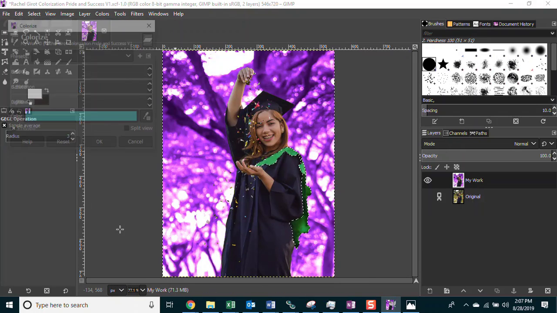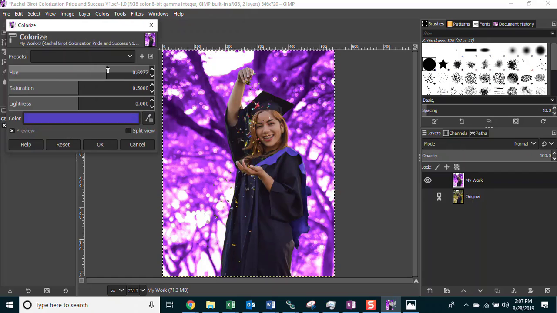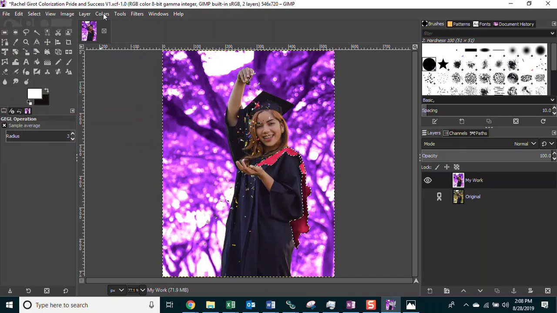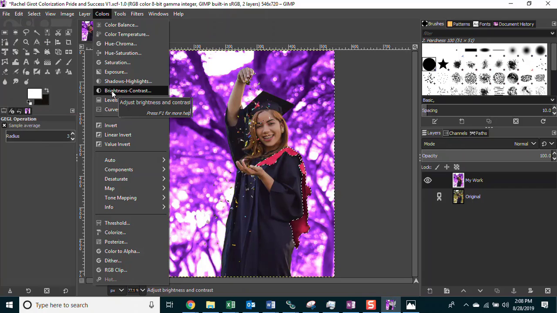Colors, colorize. I'm going to try to get that hue a little on the red. Oh, that's looking very good. I could saturate that a little bit more if I wanted to, and it really helps that confetti right there pop, doesn't it? I like that. So I can click OK on that and go to colors and brightness and contrast.